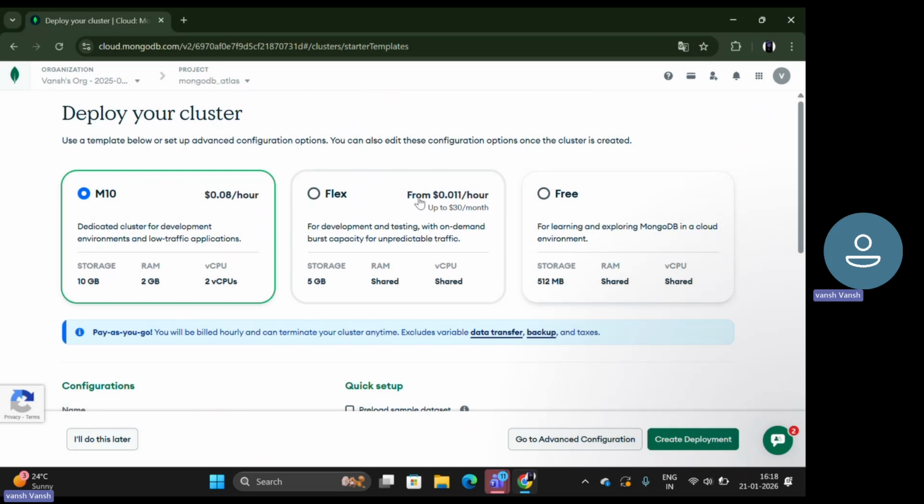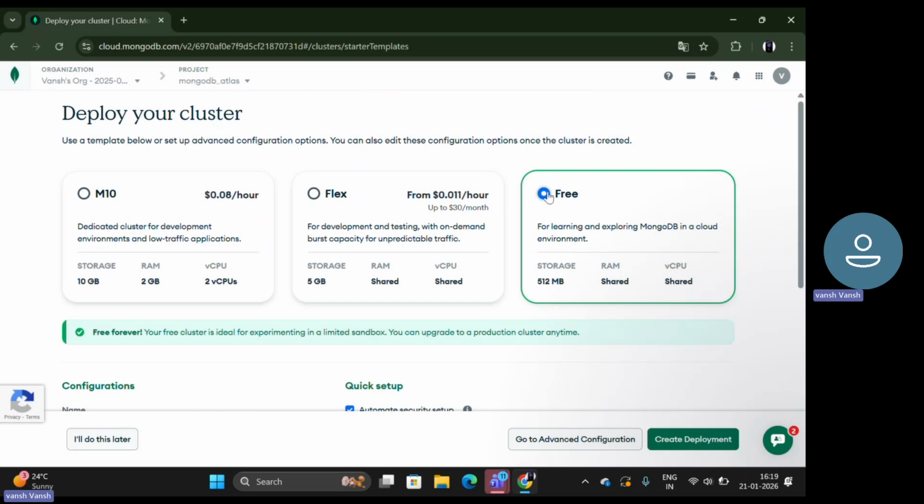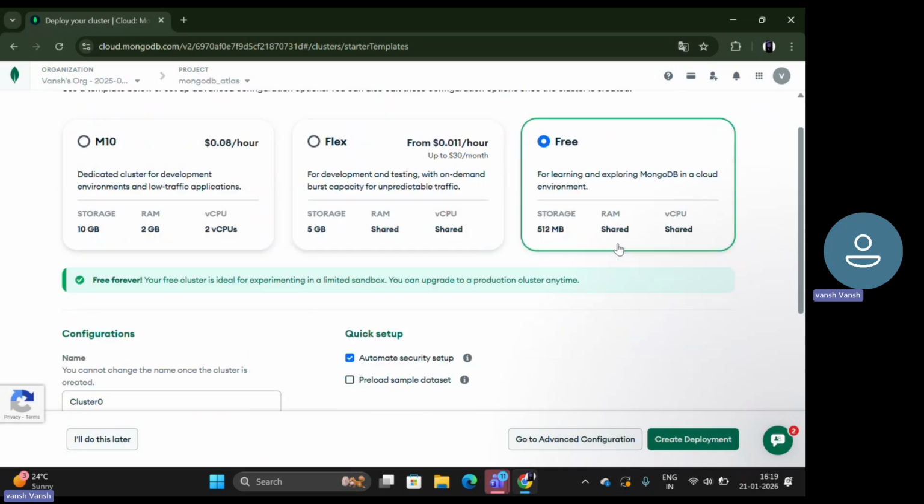Then for Flex, it is more premium. So here you can see instead of storage, not premium, it is the downgraded version of the M10. See here what is happening. The storage is 5 GB, the RAM is shared, and the CPU is shared. Now, if we have to select the free one, we are going to just click on that.